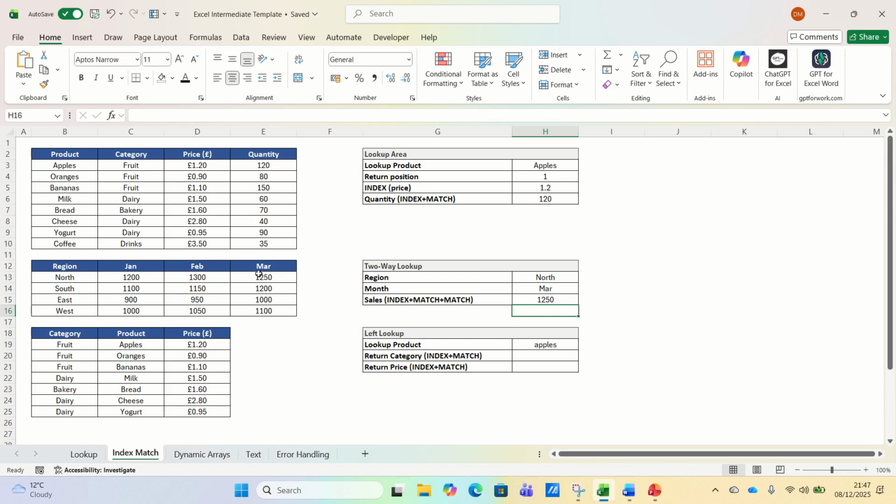Excel uses the first MATCH to find the correct row, the second MATCH to find the correct column, and feeds both into INDEX to return the exact cell. And this is therefore one of the most powerful lookup techniques in Excel.